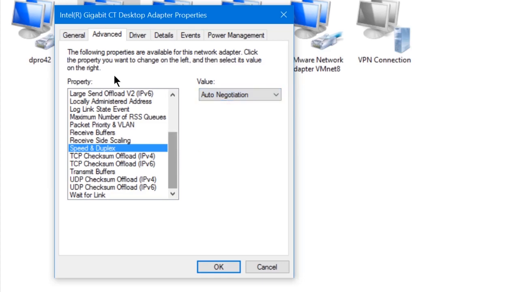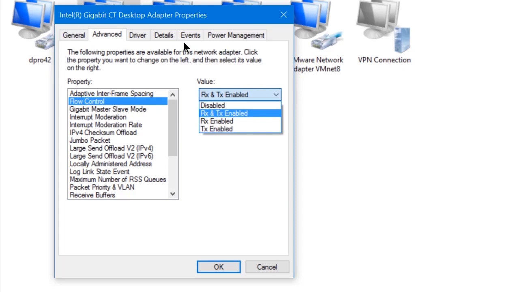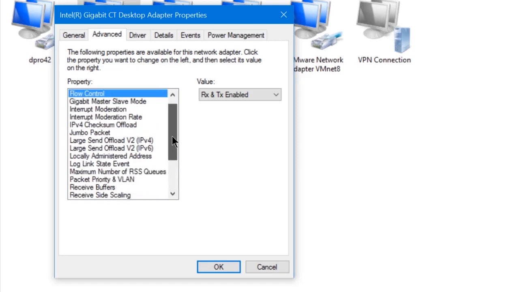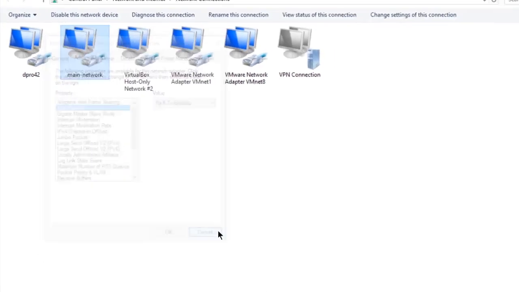But there are a ton of different options here, some of which can make things more efficient for your network connections, like flow control. Normally you want receiving and transmitting enabled, but there are others that can actually make the connection faster if you're working with certain types of data. Right? So lots of information here in the advanced section when it comes to network interface cards. So you want to be able to get here for this.